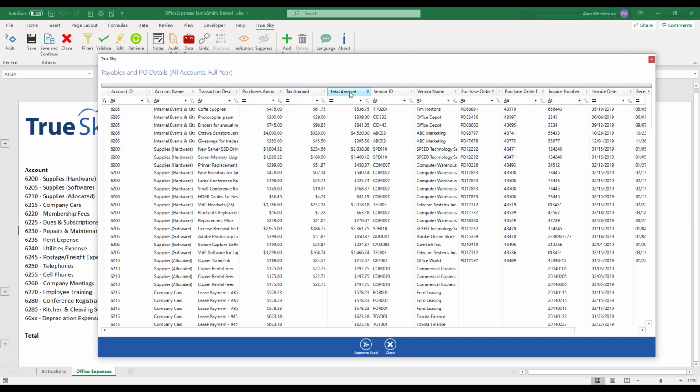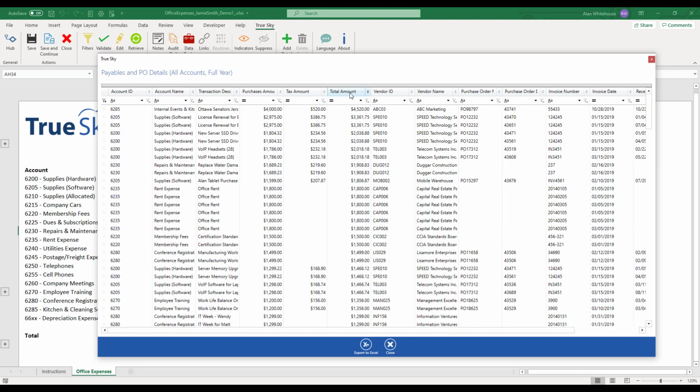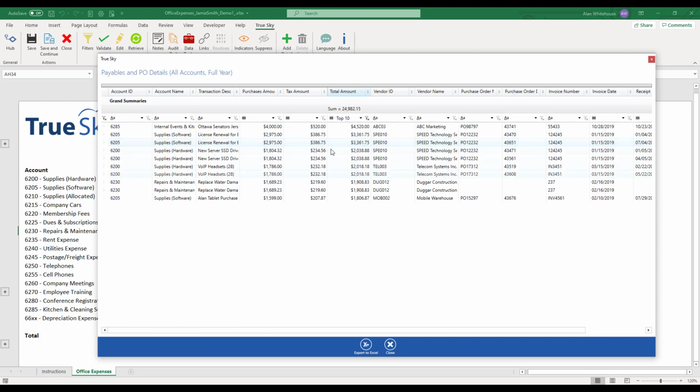Well, maybe I want to start sorting this data lowest to highest, or highest to lowest. Or maybe that's still too much information for me to process. Maybe I just want to see my big ticket items. So what were my top 10 items that I purchased? And I don't like doing that math in my head. So now I'm going to click sum, and I can find out that my top 10 purchases came to about $25,000.